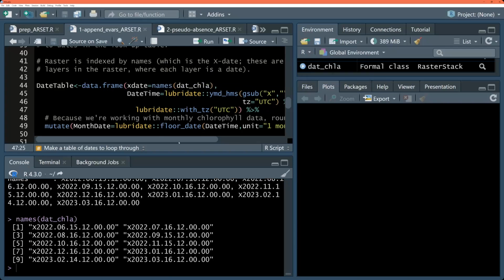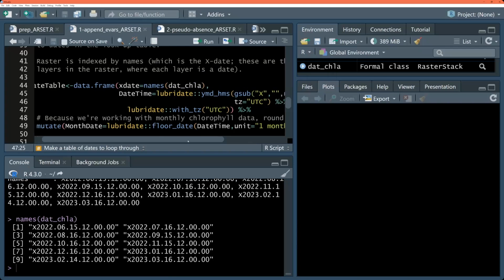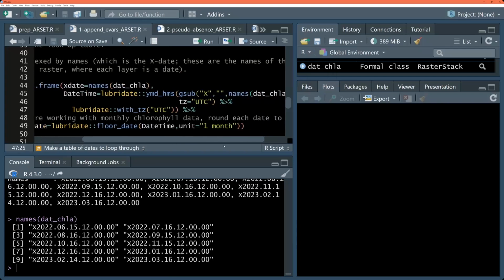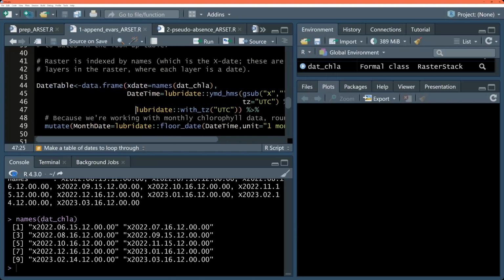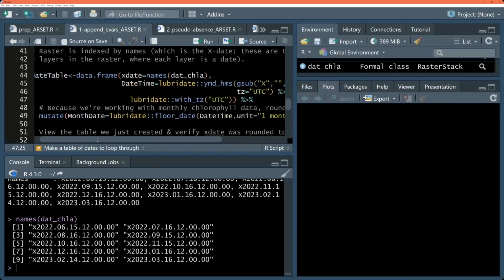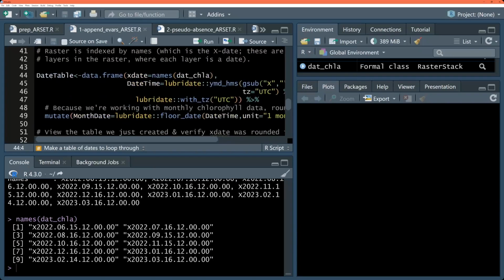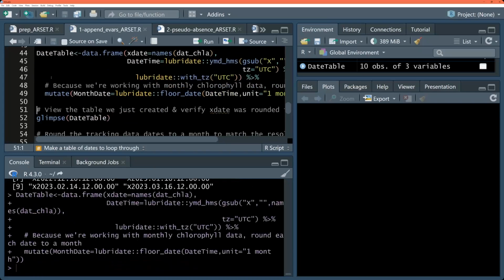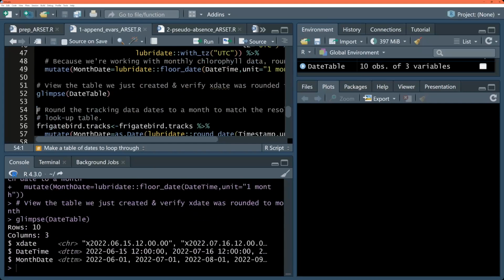Here we just create a data frame that has those dates, and then we make a date time out of that. So we remove the X from that, and then we create a column called month date, which just rounds it to 1 month, and that will match up with the Frigatebird data. We make this data frame, and you can see that we have a column called X date, which is the name of the raster layer, and then we have the normal date time, and then something called month date, where June 15th, for example, is rounded to June 1st.